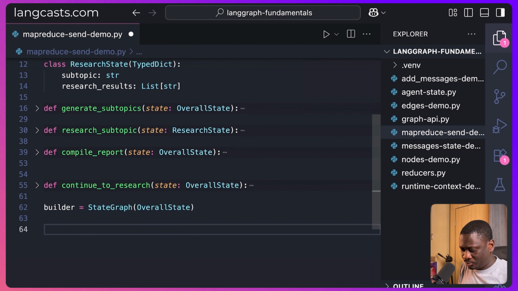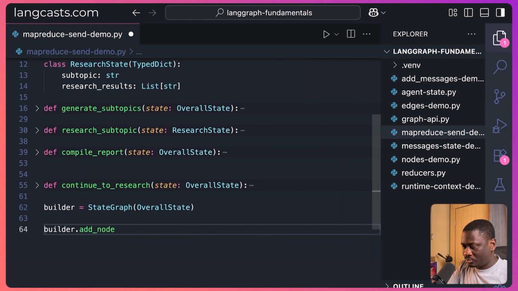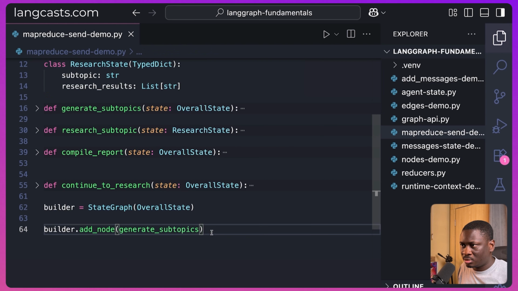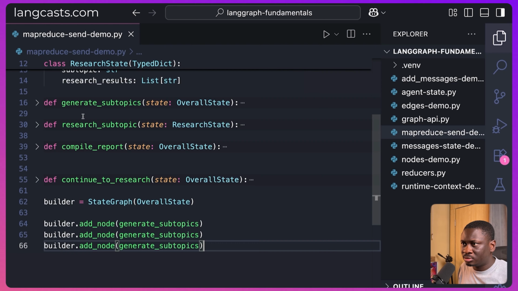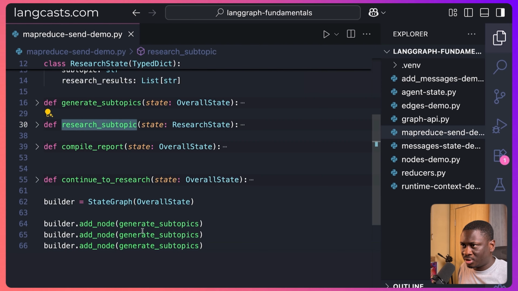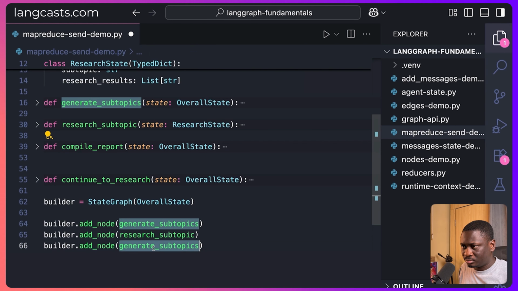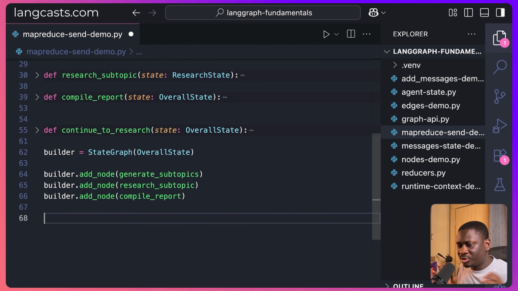We add our nodes. So we say builder.add node. Just going to add them with their function names. So one for generate topics. Duplicate that. Then we have two more. One for research subtopic and one for compile report. So that's good.